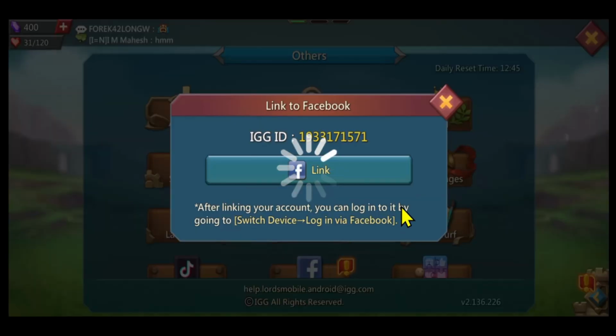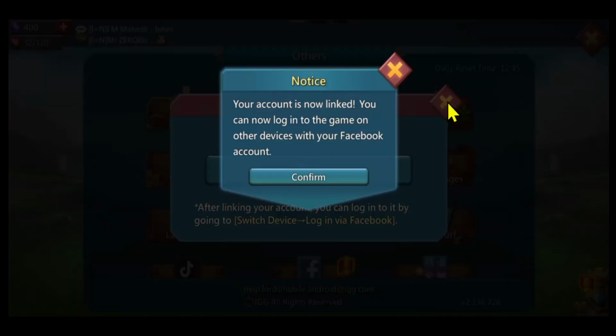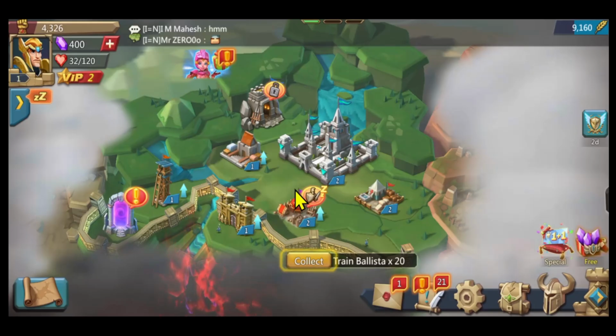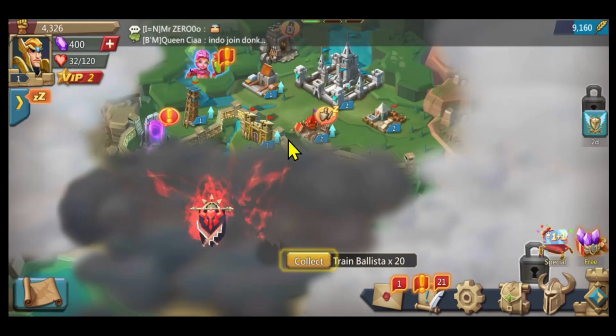simply tap on the Continue As button, and you will be logged in using your Facebook account on the Lords mobile game right away. And there you have it. That is how easy it is to log into the Lords mobile game account using your Facebook.